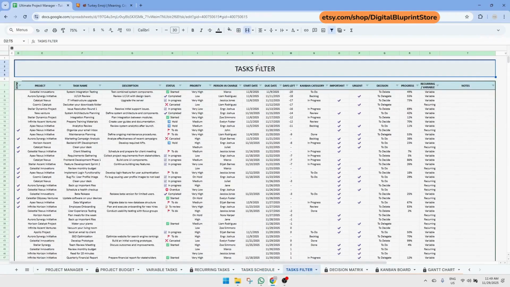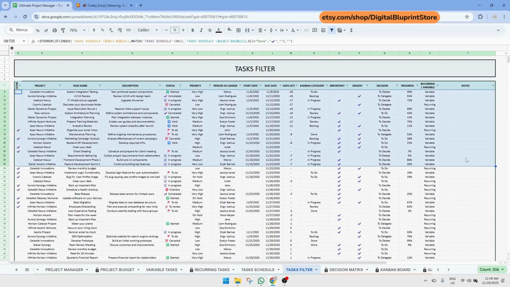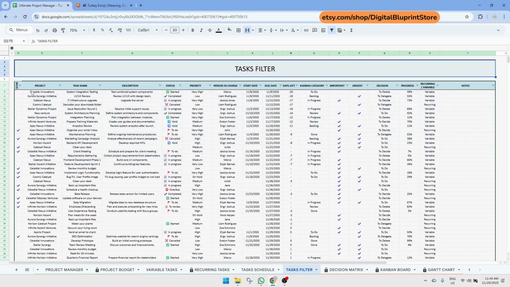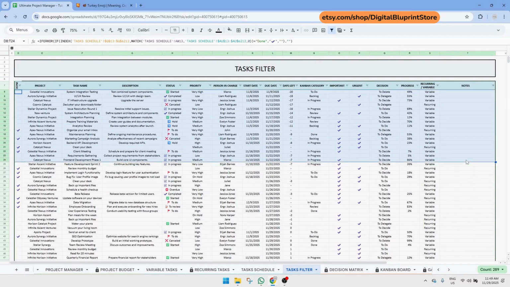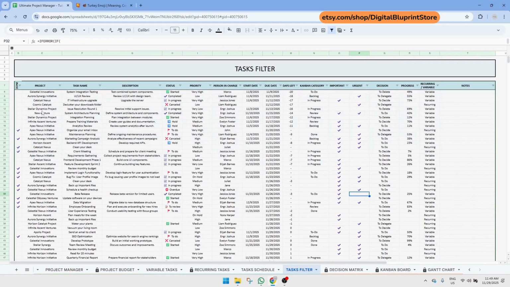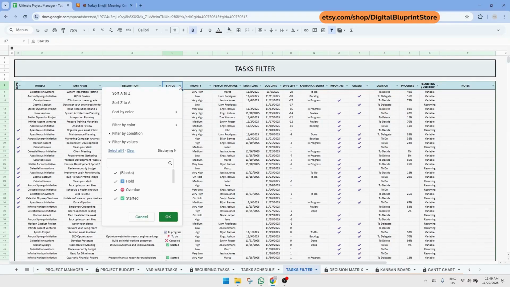Now let's take a look at the Task Filter tab. First, be careful. This tab isn't protected, so you can freely filter it, but make sure not to delete any formulas. This tab lets you filter every single task in your system, including both variable and recurring tasks. By default, all tasks are sorted chronologically by due date.